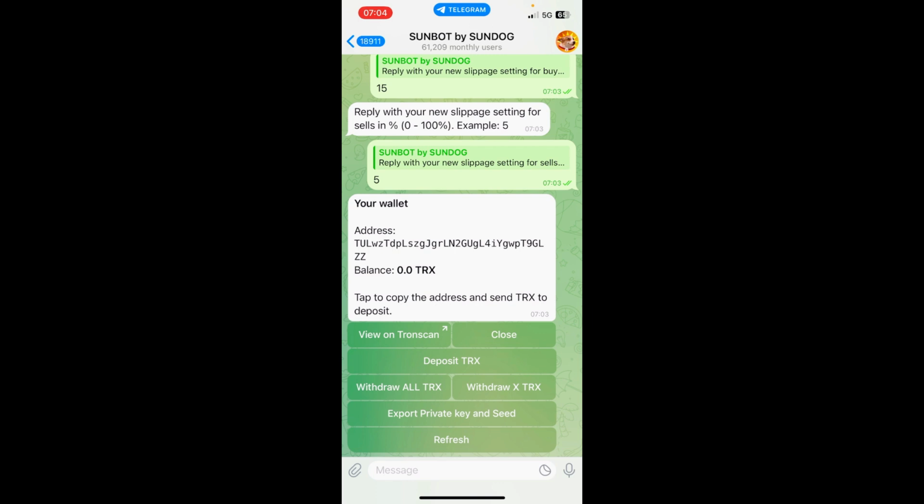First information is your address. Second information is the balance. We don't have anything. This is a fresh wallet, for educational purpose. Then you can click on deposit.